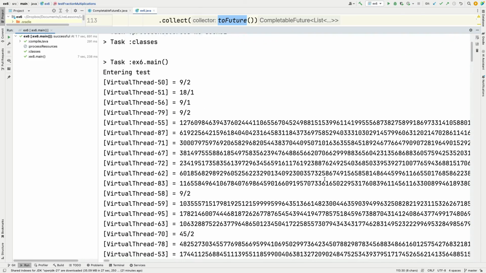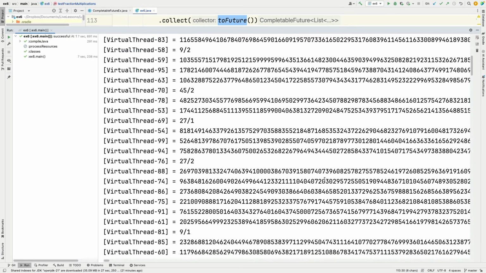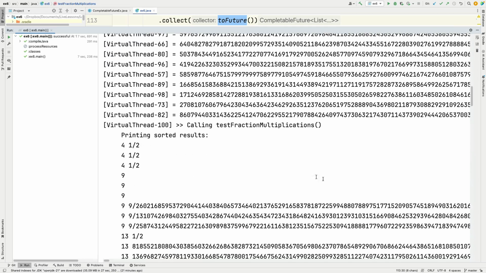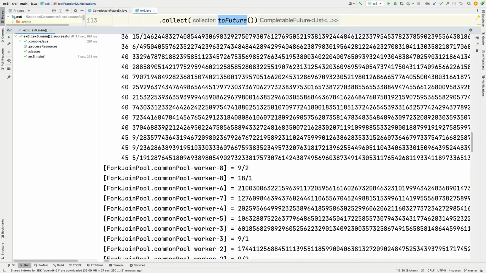So you can see what we do when we're debugging is we're actually printing the thread where the computation took place, where we did the multiplication and reduction. And as you can see, these are all the different virtual threads. There's a different virtual thread for every computation. And there's a lot of them. At this point, we've got basically 100 of them. And this is the results we get, which are sorted accordingly.